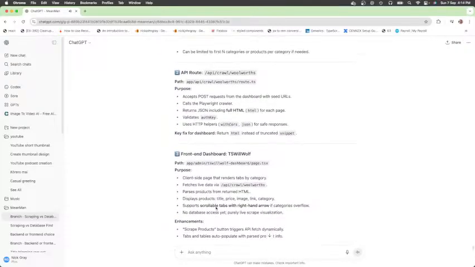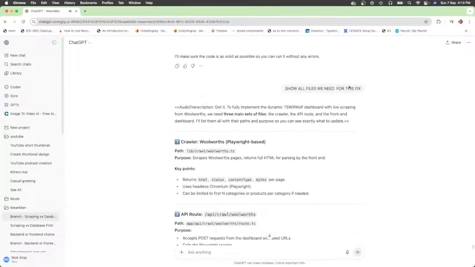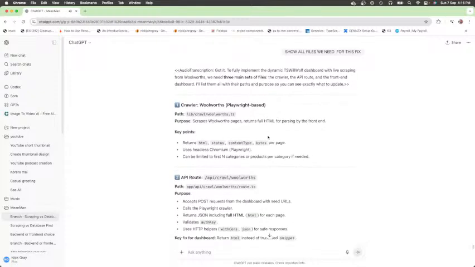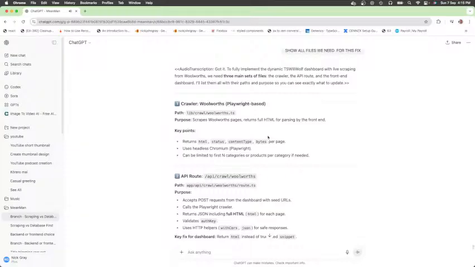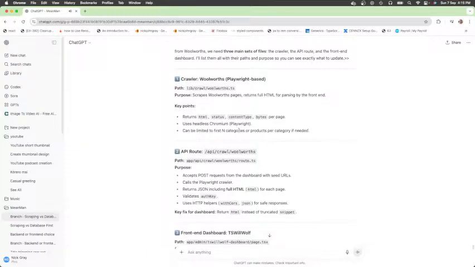Audio transcription. Got it. To fully implement the dynamic TS Woolwolf dashboard with live scraping from Woolworths, we need three main sets of files: the crawler, the API route, and the front-end dashboard. I'll list them all with their paths and purpose so you can see exactly what to update. Crawler, Woolworths, Playwright-based. Path lib/crawls/woolworths.ts. Purpose: scrapes Woolworths pages, returns full HTML for parsing by the front end. Key points: returns HTML, status, content type, bytes per page. Uses headless Chromium Playwright.